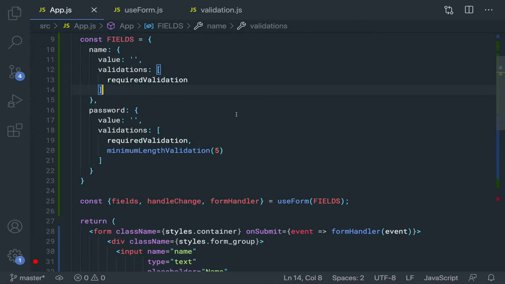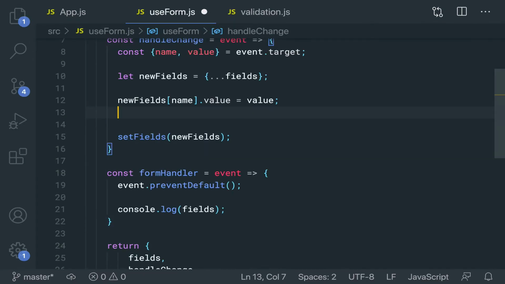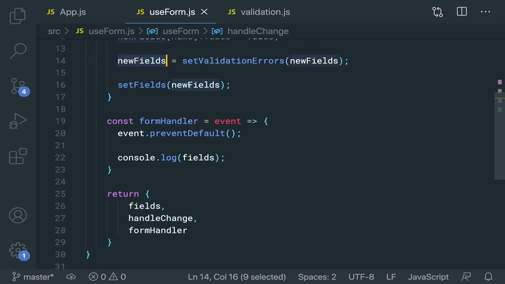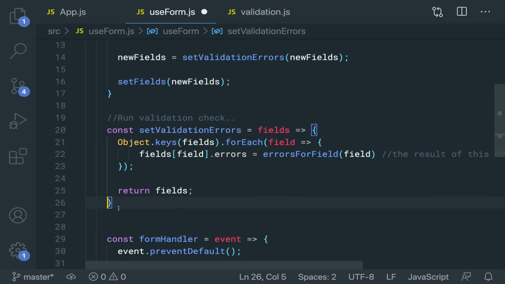All we have to do is go to the useForm.js class and handle this validation. I'm going to create a function, setValidationErrors, which I'm going to pass the new fields into, and I will also make sure that the function returns the new fields so it can have the updated new fields before setting the values. I'm going to paste the function here and explain what it does.